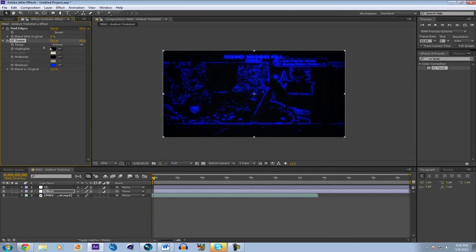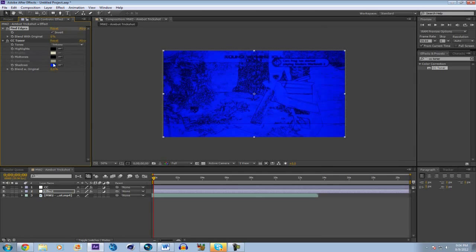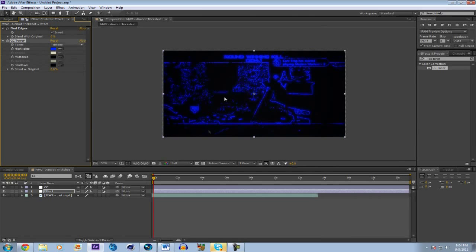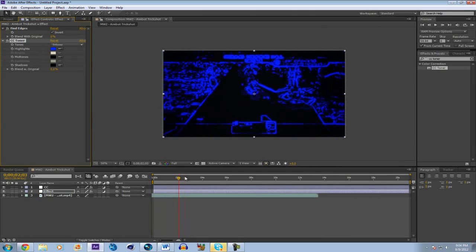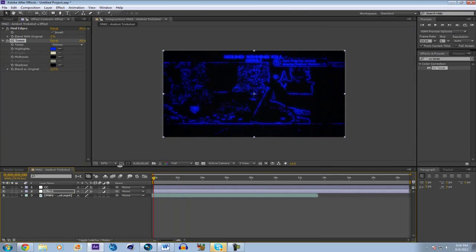So what we're going to do now is basically reverse everything. We're going to go to Find Edges and press Invert, and then it turns into this. Then you want to go to Highlights, take a sample from the shadows blue color, and then go to Shadows and take a sample from the midtones black. So we just inverted everything, and there was a reason for that.